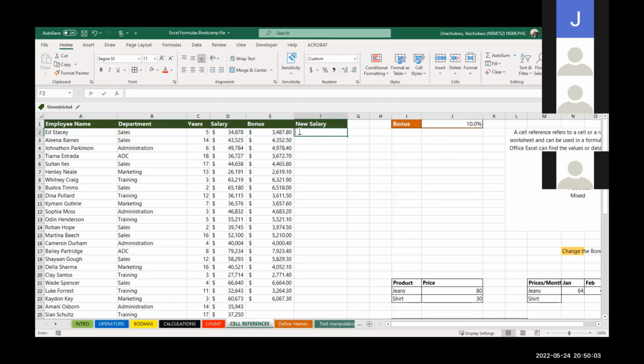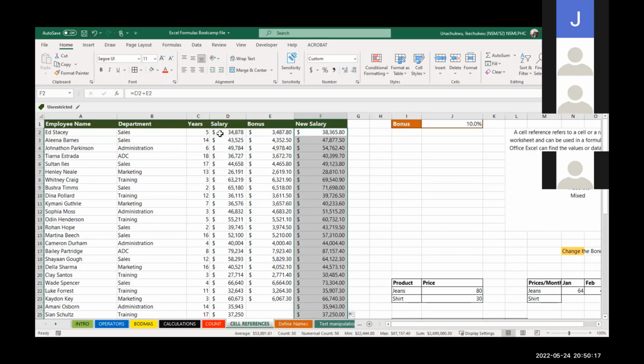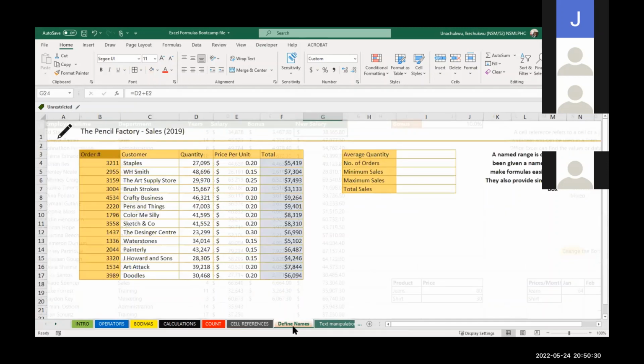What will be the new salary? We will say it's equals to the old salary plus the bonus, and you hit enter. And this becomes the new salary. The old salary was 34,000, the bonus was 3,487, and the new salary becomes 38,000. We want to look at how we can define names.